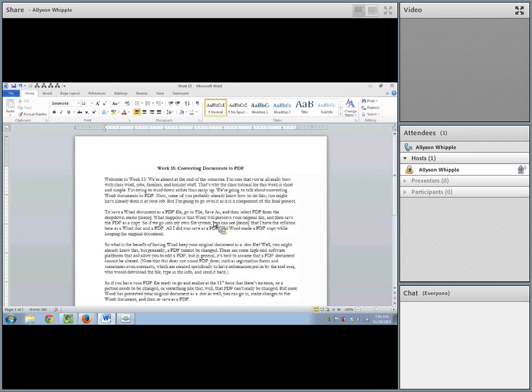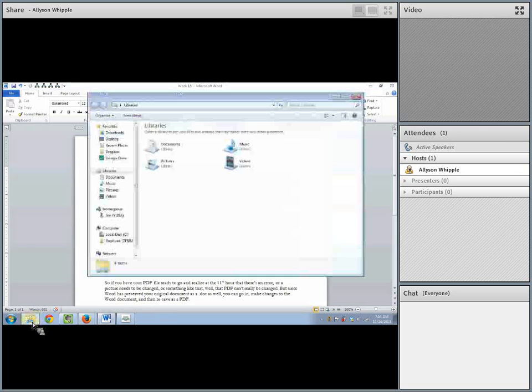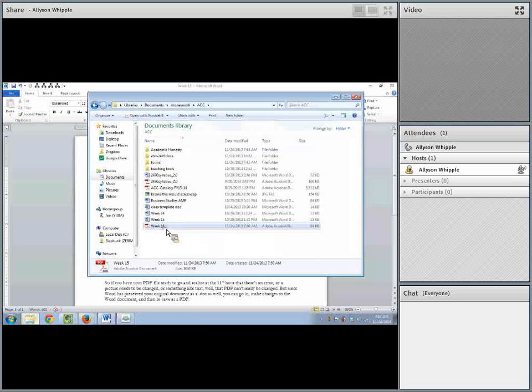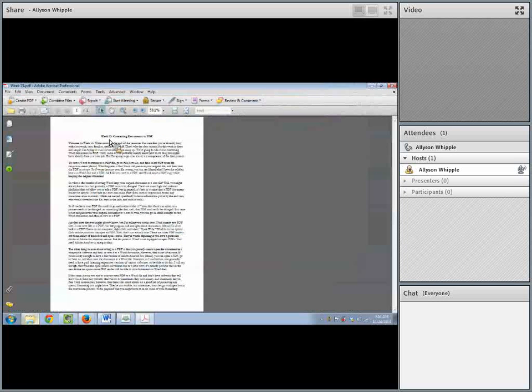The other thing to note about a PDF is that you generally, note that I'm saying generally, cannot open the document in a compatible software and resave it as a Word document. However, that's not always true. I've opened this in Acrobat Pro.